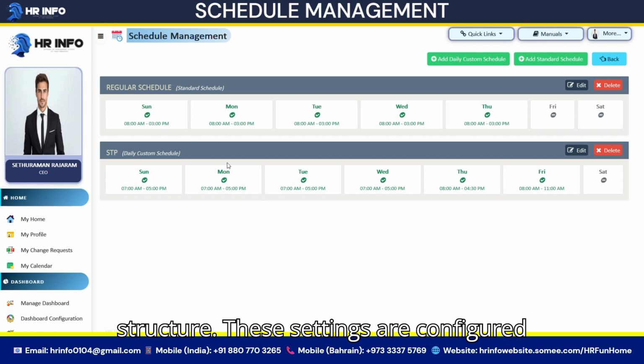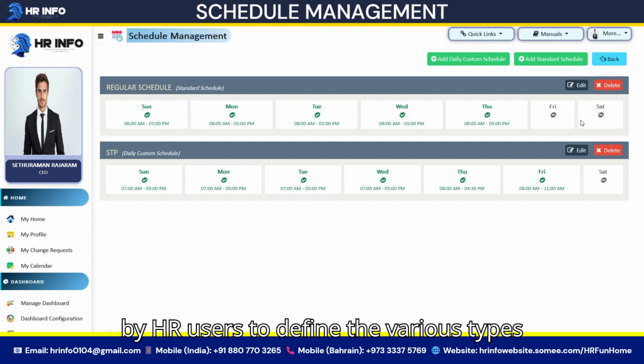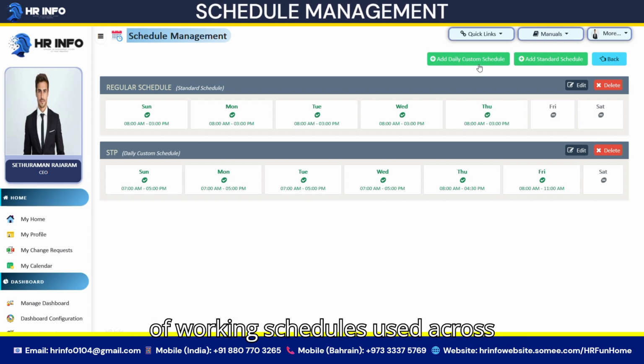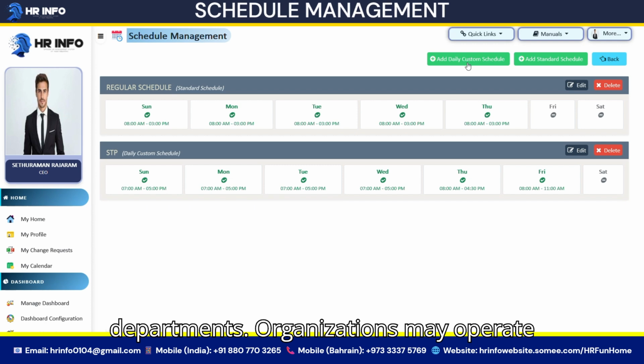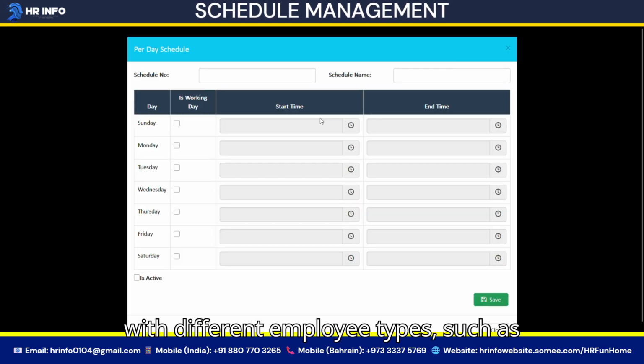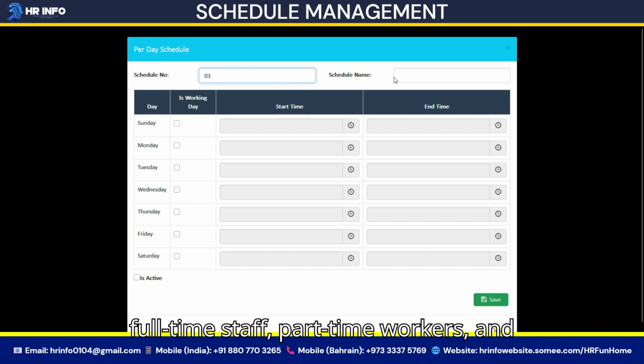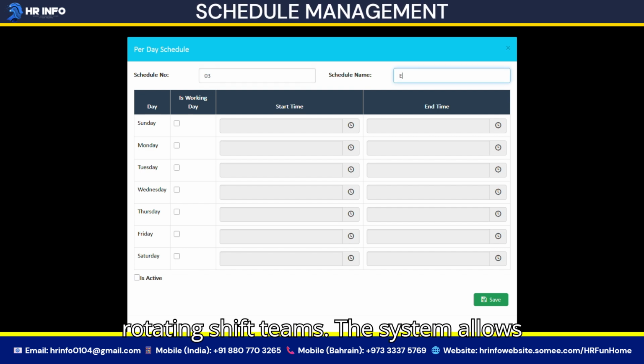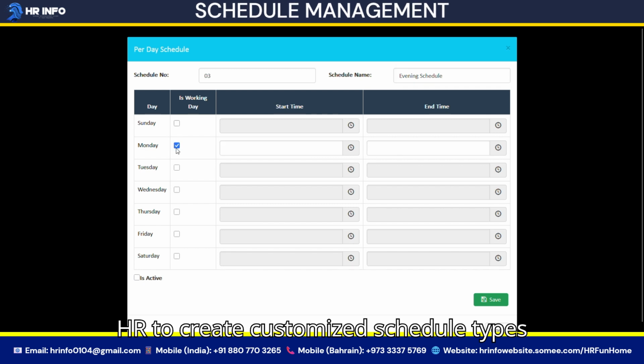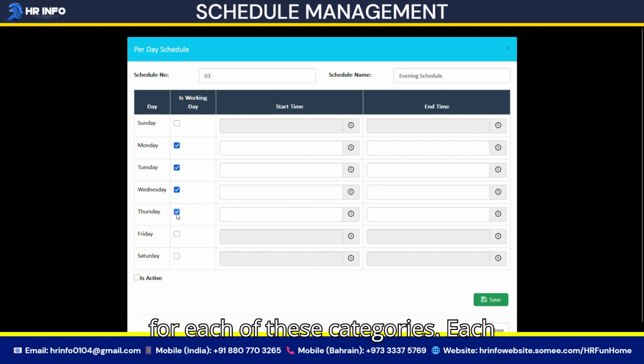These settings are configured by HR users to define the various types of working schedules used across departments. Organizations may operate with different employee types, such as full-time staff, part-time workers, and rotating shift teams. The system allows HR to create customized schedule types for each of these categories.